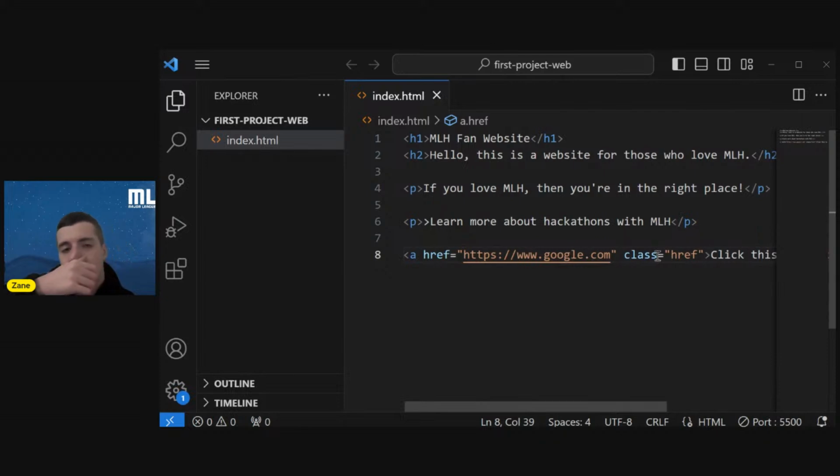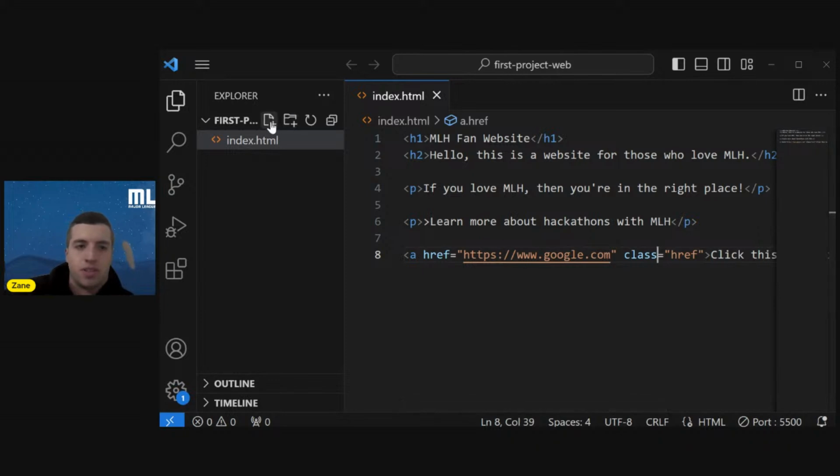So that's the basics of HTML. And we'll see how it leads to the content on our website and the structure. And with semantic HTML, we can give context to our content. So now let's delve into the basics of CSS.